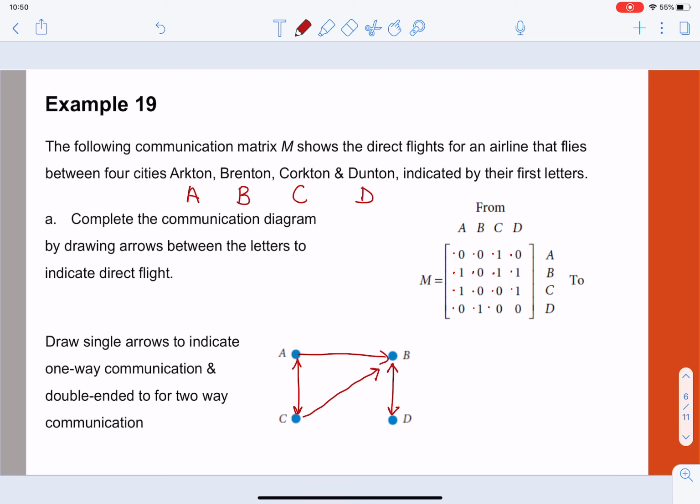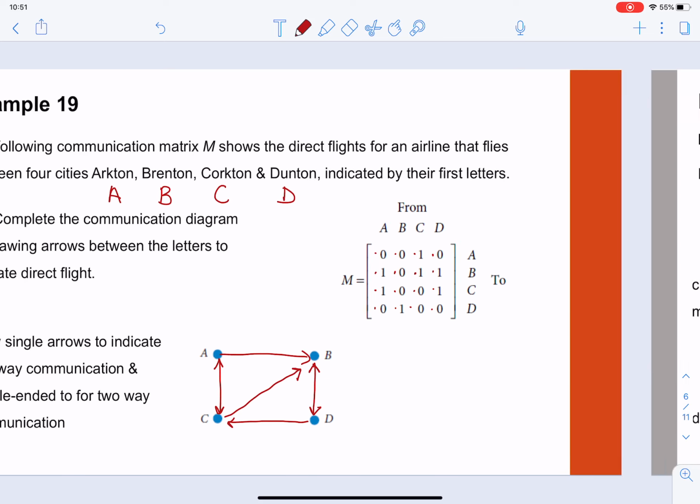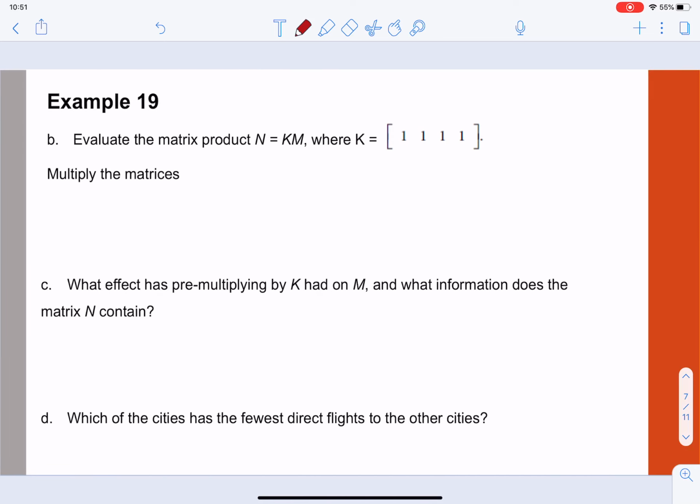Then D to C, so we're going from D to C, and D to D we can't do. So this is our communication diagram from the matrix that we've been provided. Part B, evaluate the matrix product N equals KM, where K equals [1, 1, 1, 1].